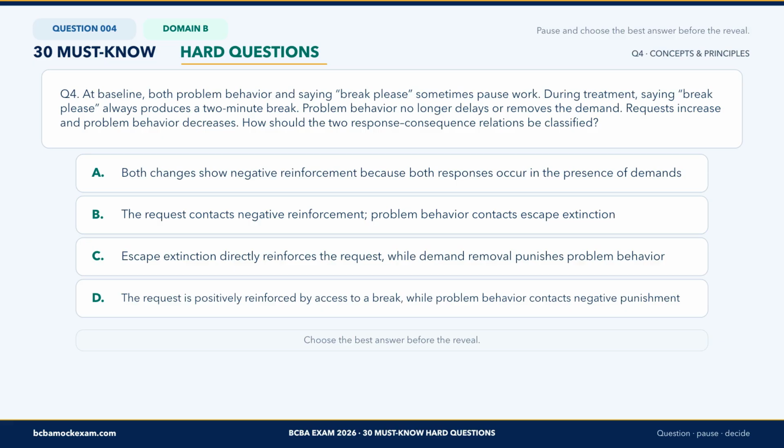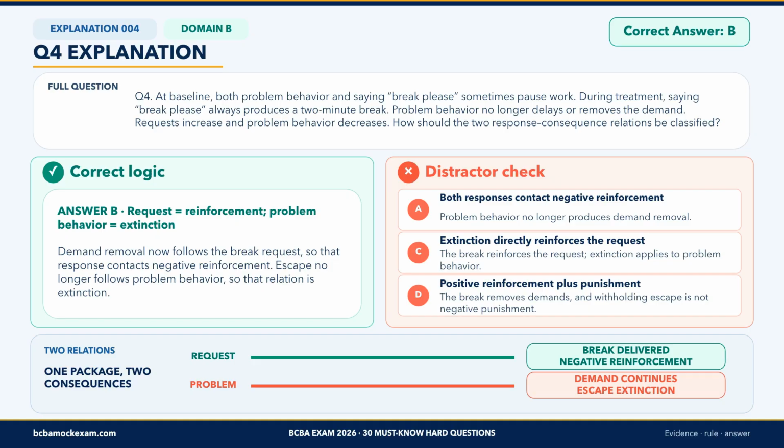Do not classify the package from its name. Trace what follows the request and what follows problem behavior. Now select the option that fits every part of the stem. Tracing both response-consequence relations leads to B. The request contacts negative reinforcement. Problem behavior contacts escape extinction.